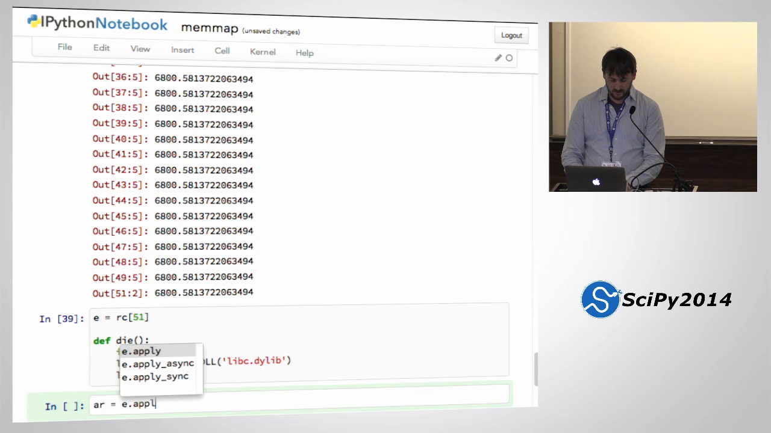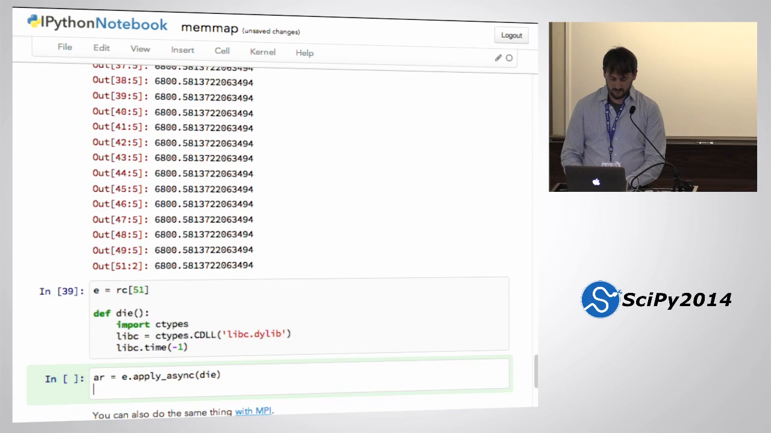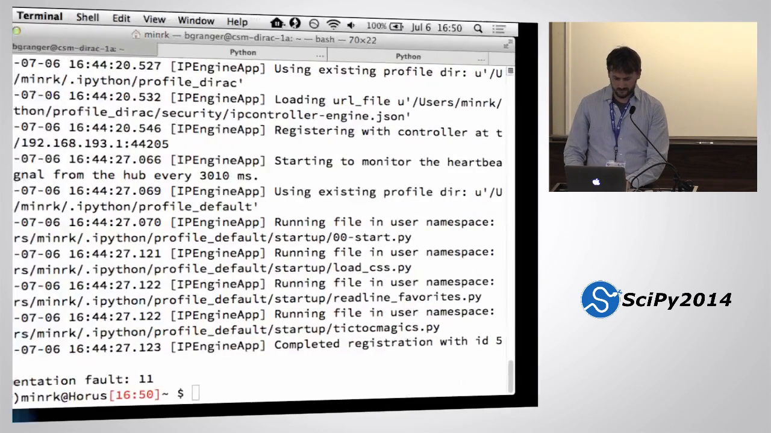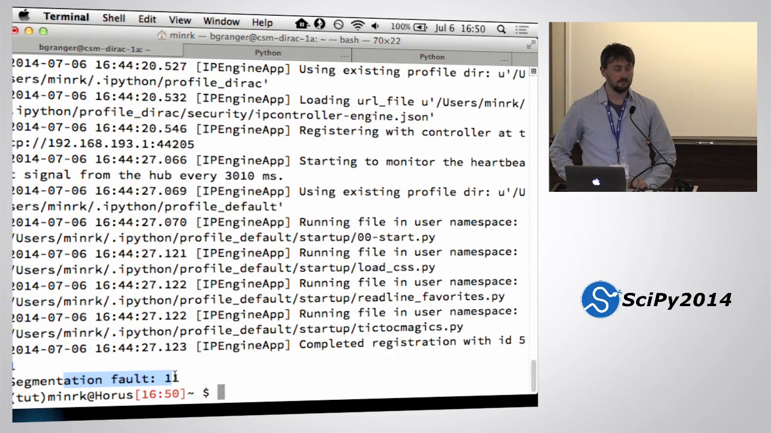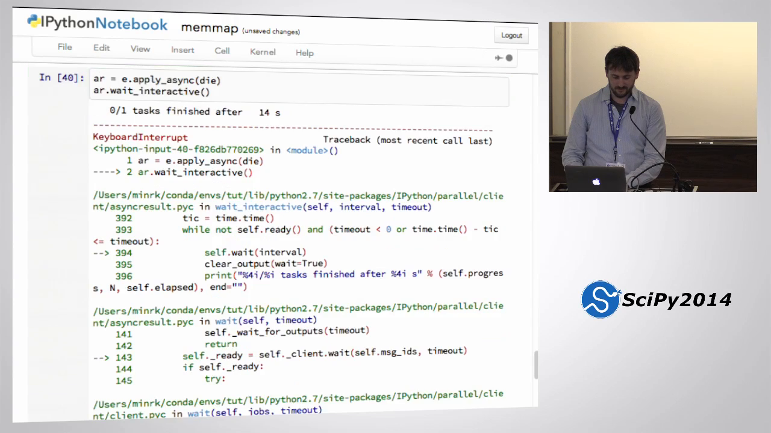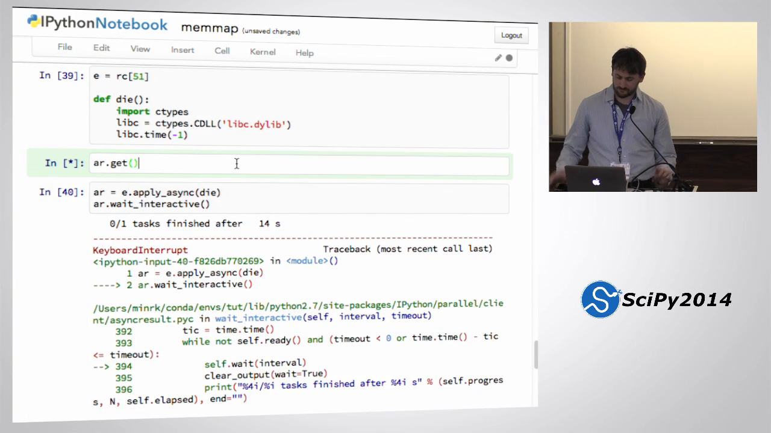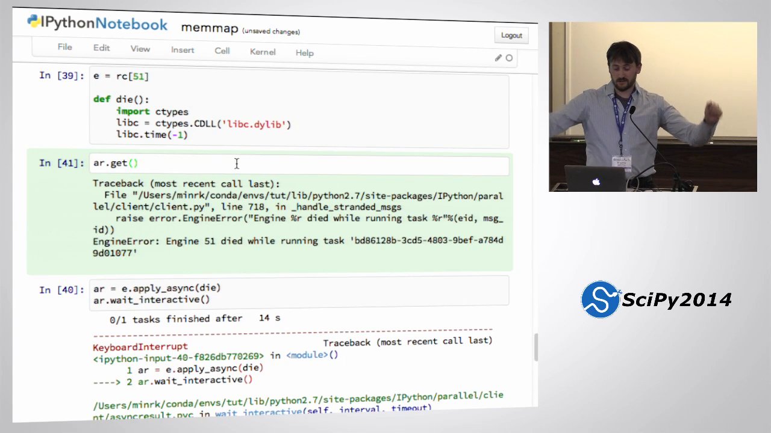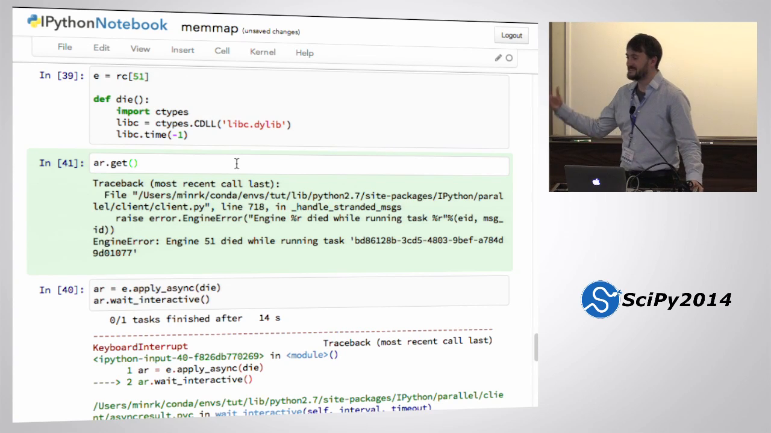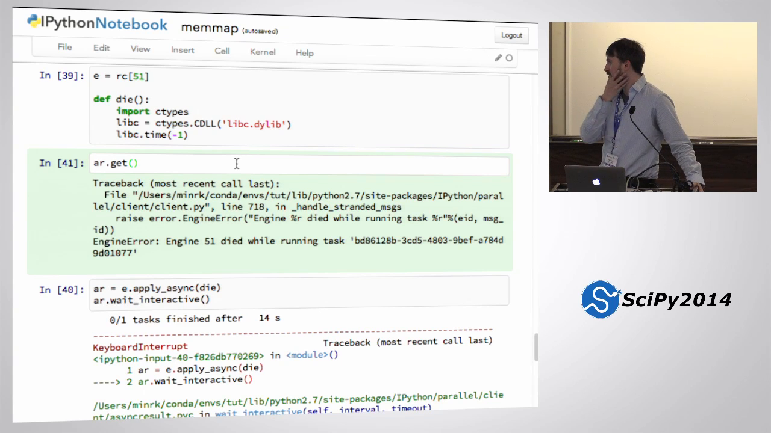So let's do AR equals E.apply. That guy's waiting. So this is my engine. Here, he segfaulted. Killing engines when it's live never works. Is that going to wait? Yeah, it's going to wait. It should raise an engine died error. I wonder why it didn't. Ah, it takes a long time, that's why. I don't remember, it's like 1 to 3 seconds or something. It might take 5 heartbeats, which would be 15 seconds. Right, so I got an error that the engine died.